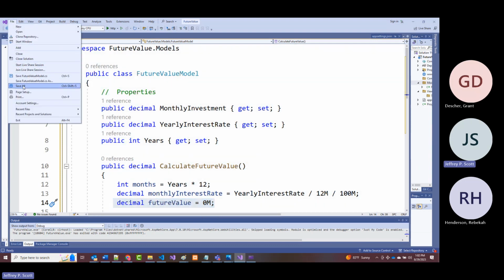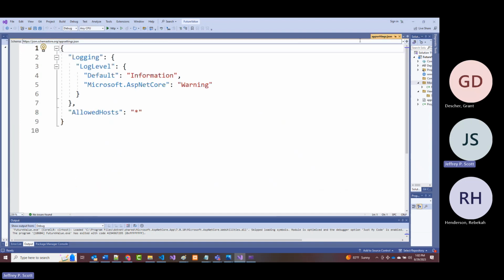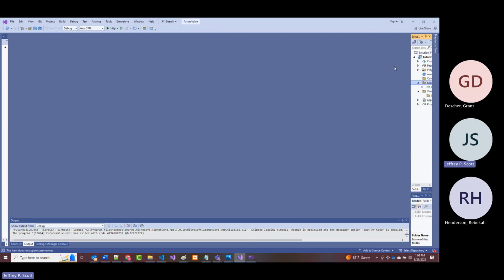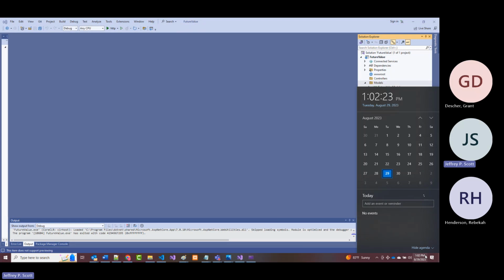I'm going to do a file save all. I'm going to close this, at least for now. I don't need this either, so I'm going to close this. And it is just about 1:03. Let's take 12 minutes. Well, I'm going to leave this clock up. We'll come back at 1:15 and we'll continue on.